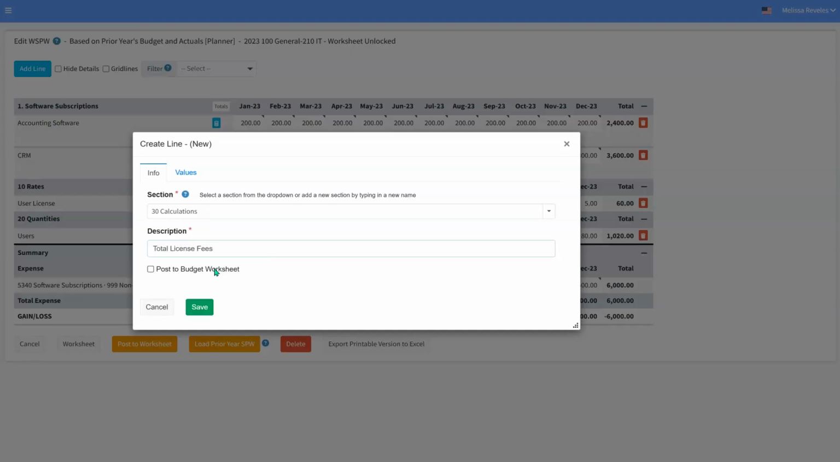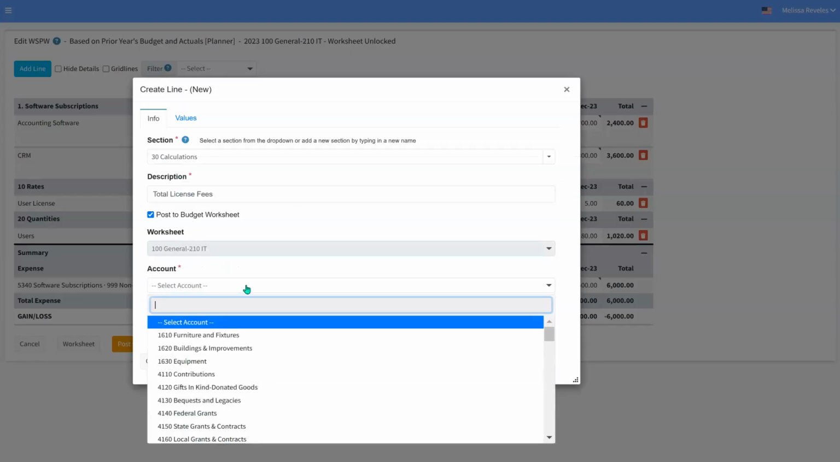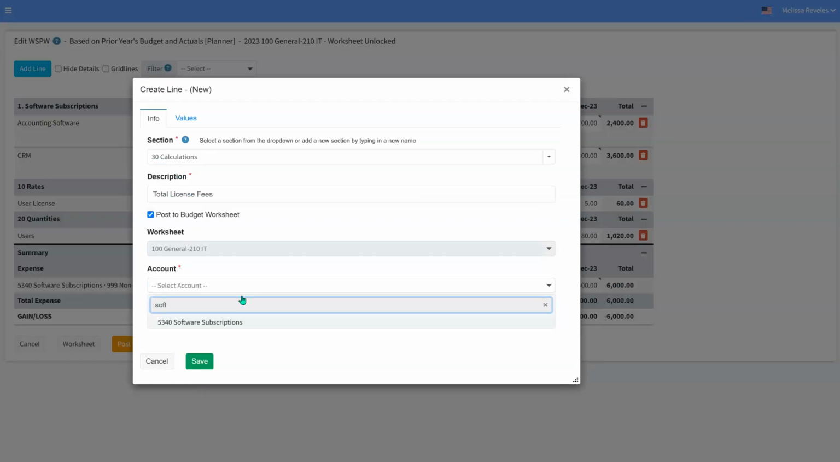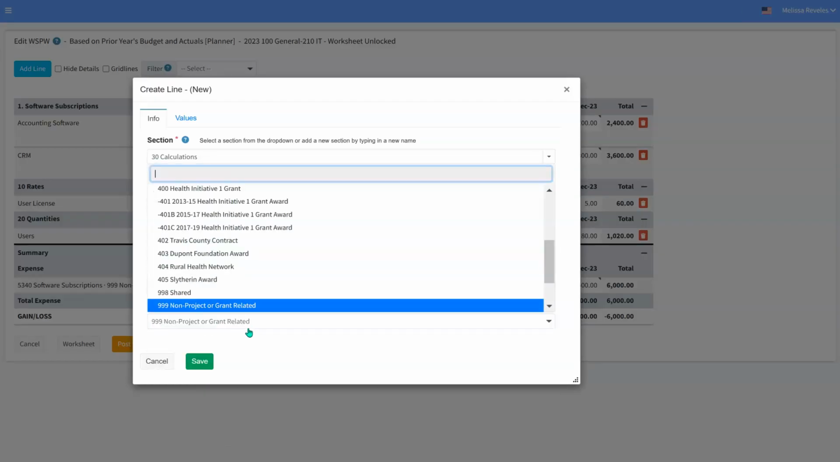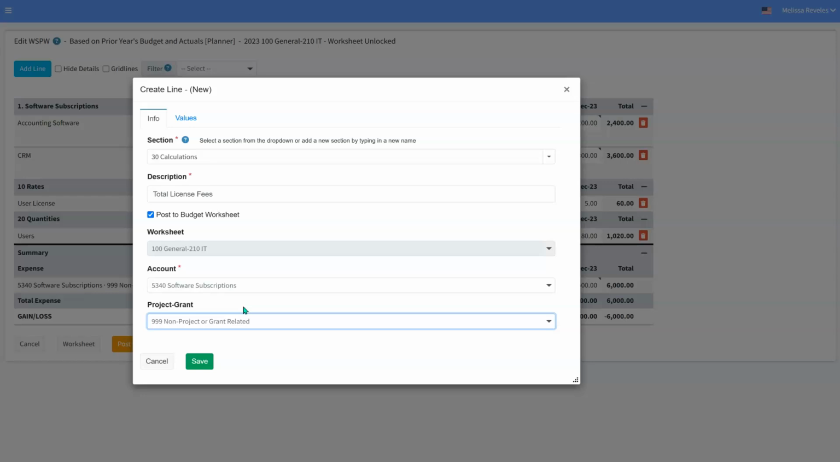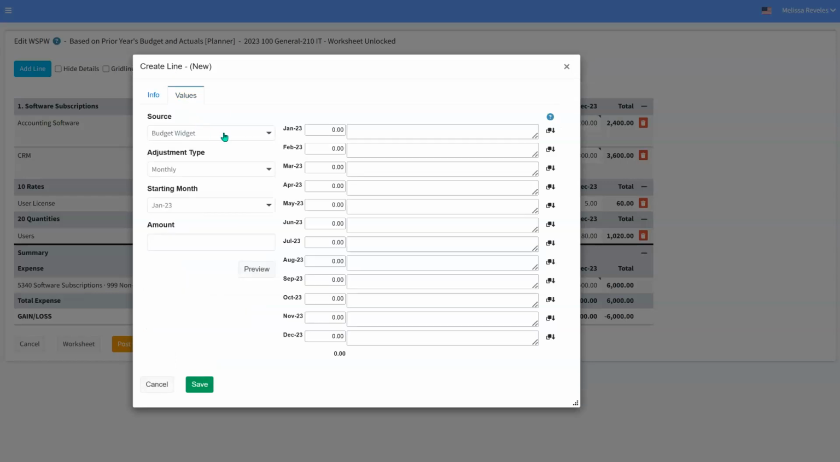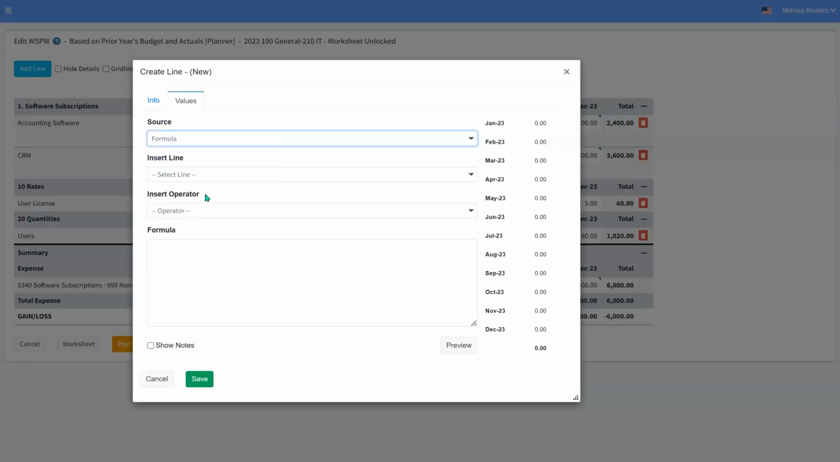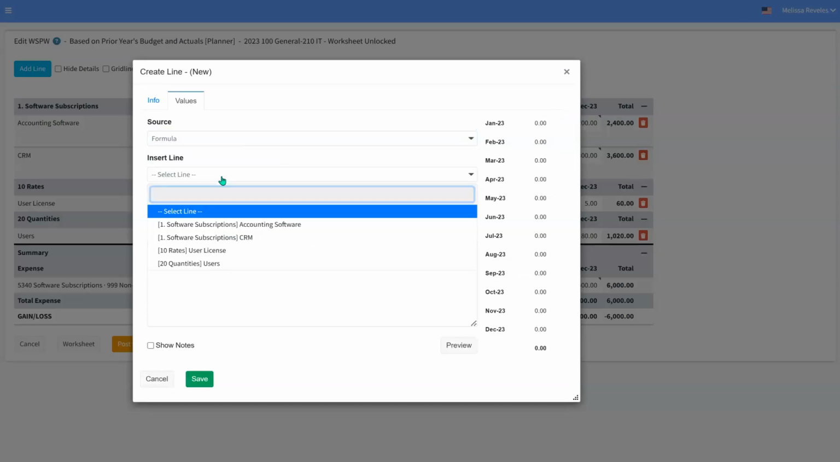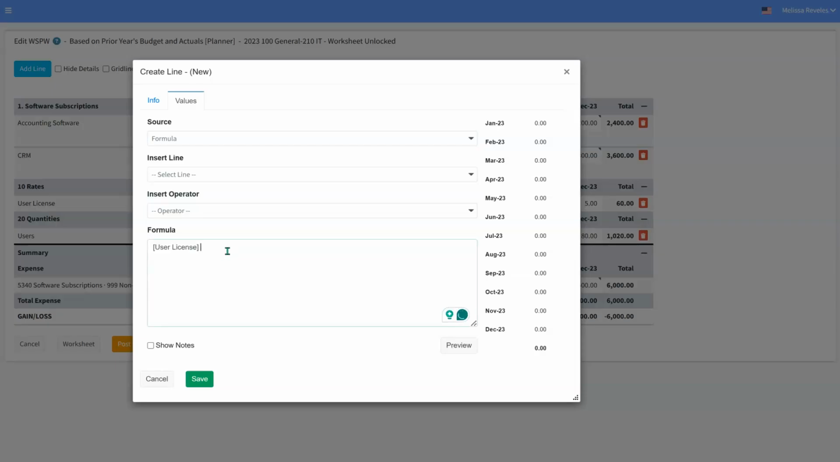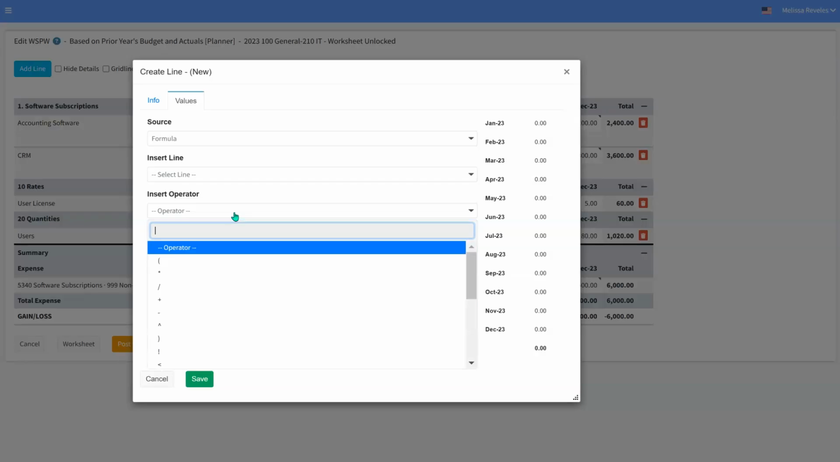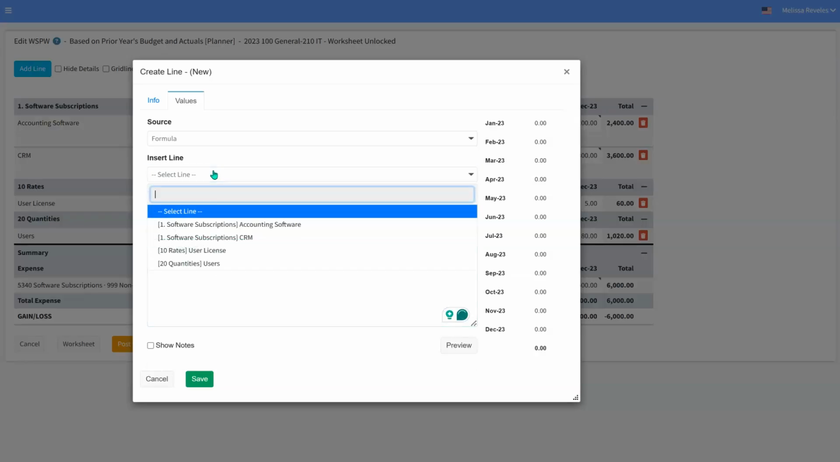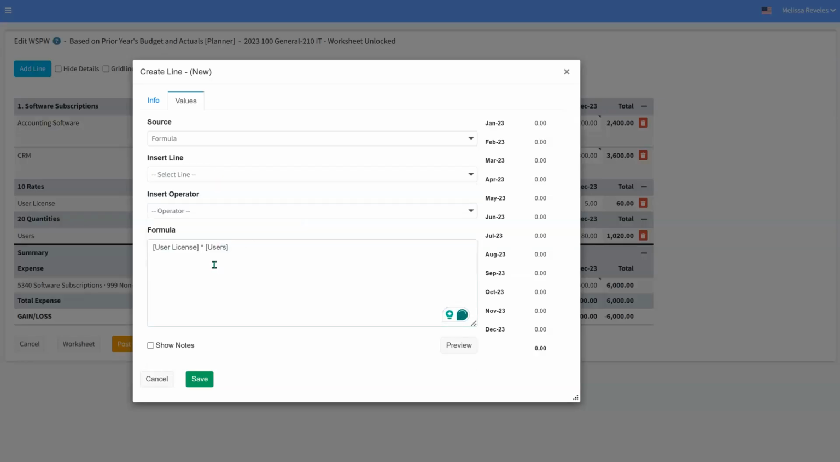For this line, we're going to choose to post to the budget worksheet. I'm going to find my software subscriptions account and my non-project grant related option. Then I'm going to go to values, and I'm going to change the source here to the formula option. From here, I'm going to use my rates of my user license, and then I'm going to enter my operator and enter my total users.